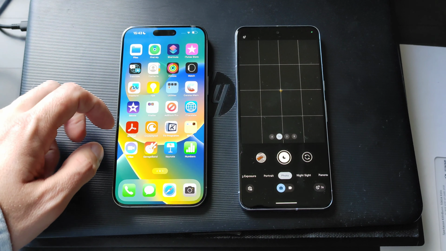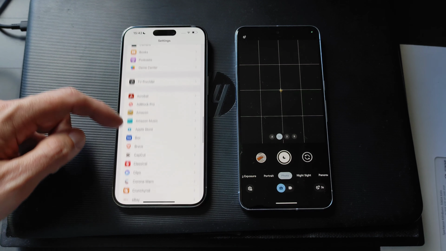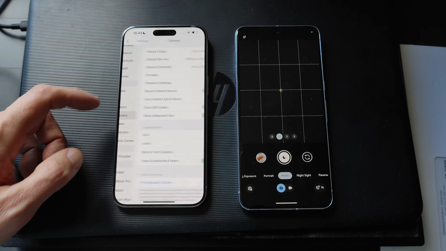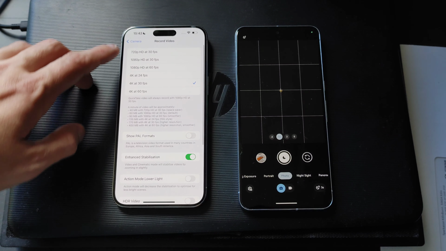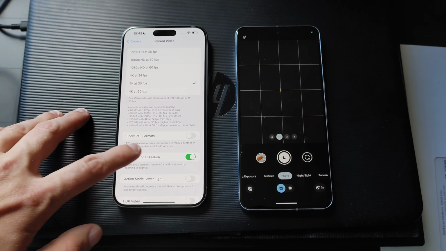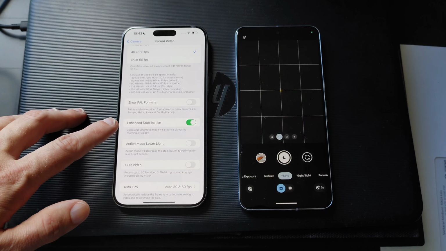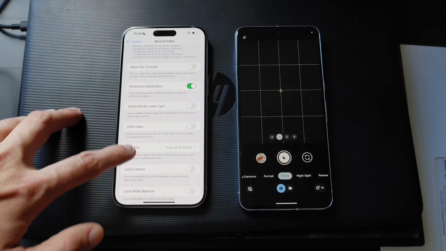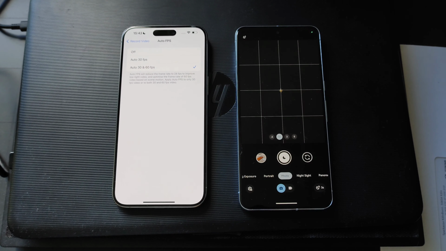If you go into your system settings, you have to really dive deep, then scroll down and search for the camera application. There you have some other settings as well. For example, you can set the default recording video resolution and frame rate, as well as the formats. You can also show the PAL formats like 25 frames or 50 frames per second. You can enable enhanced stabilization, action mode in lower light, HDR video, auto FPS, which is quite a nice feature, especially for low light, where you can switch down to 24 FPS if you want to get better image quality.